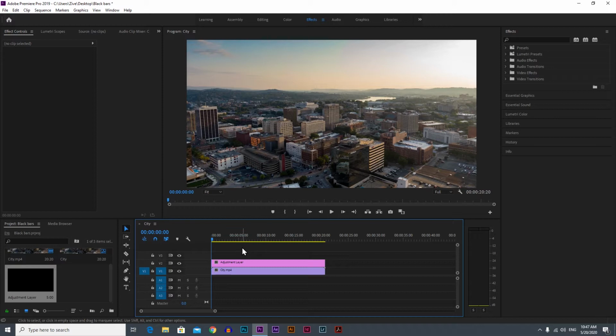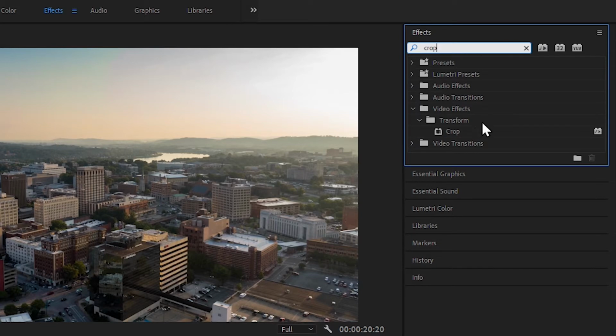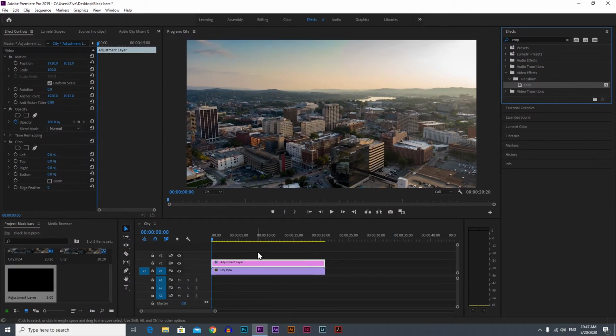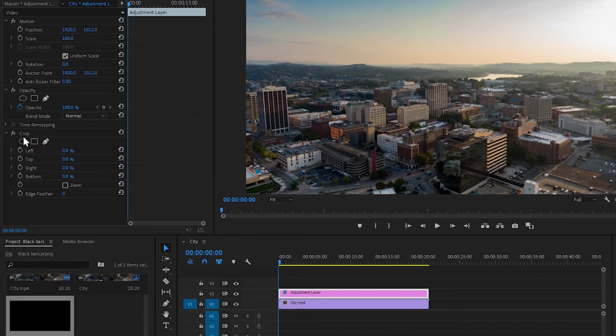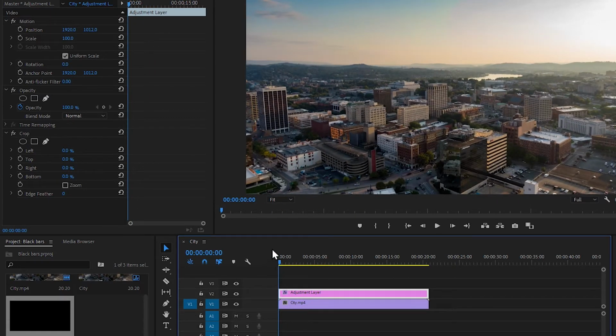So to add the black bars we need a crop effect. Go to effects and type crop here. Here's the crop effect, drag and drop it onto the adjustment layer. And now you can see here that the crop effect appears in the effect controls, but still nothing happens. That's because we haven't added any values to this left, top, right and bottom here.